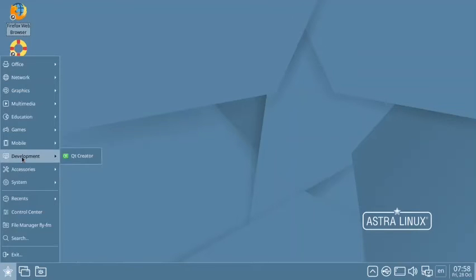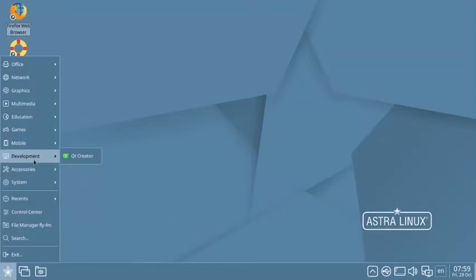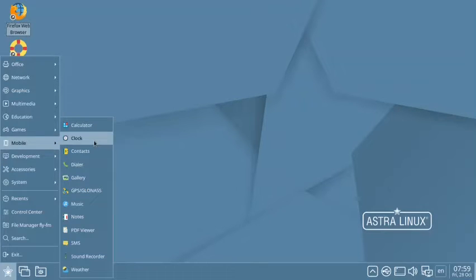Now in the development section, the Qt Creator is there. In accessories, you got the archiver, file admin, ISO file admin, repo, KJPG. This is the JPG key manager for the KDE desktop. Midnight Commander is a file manager. They have given one additional file manager. Recoil is there, Virtual keyboard and XCA are there. So we need to check some of these applications. So let me go back.